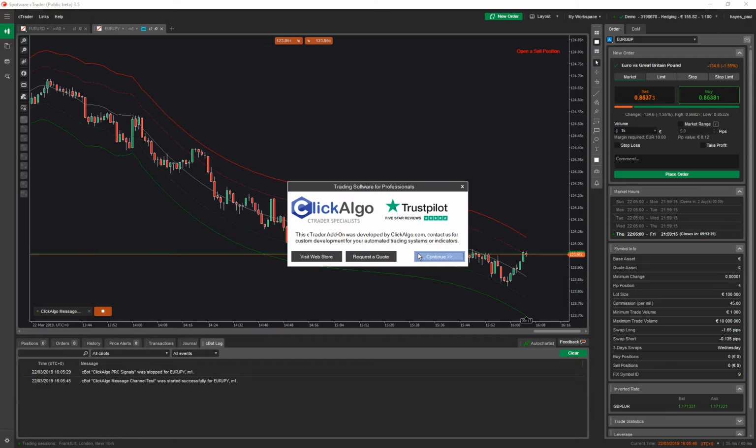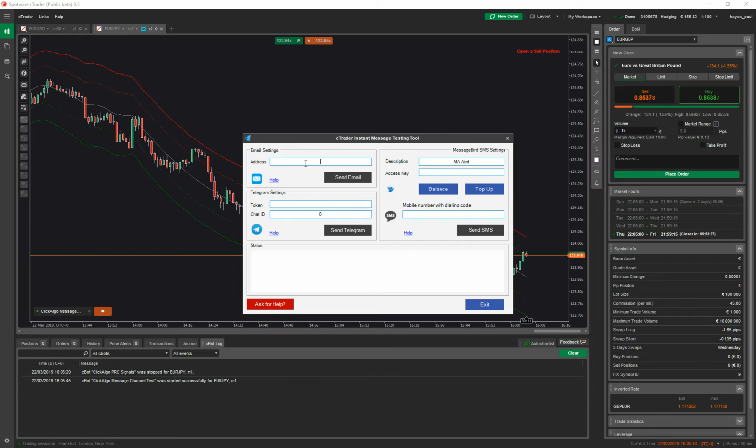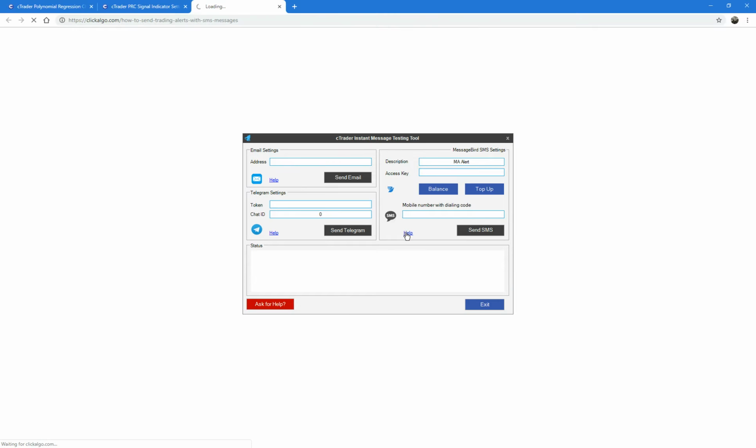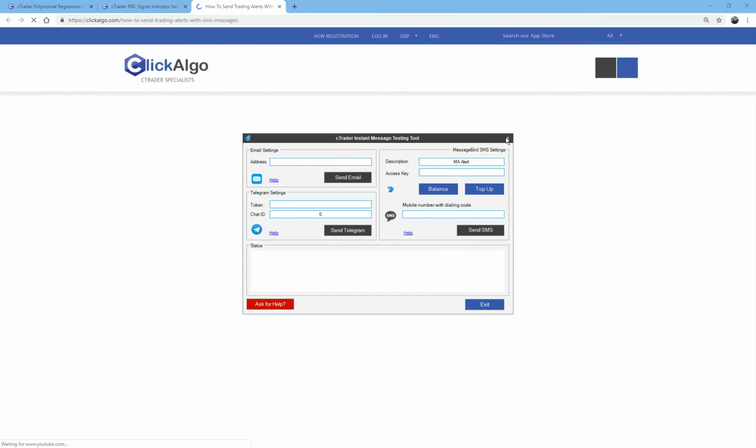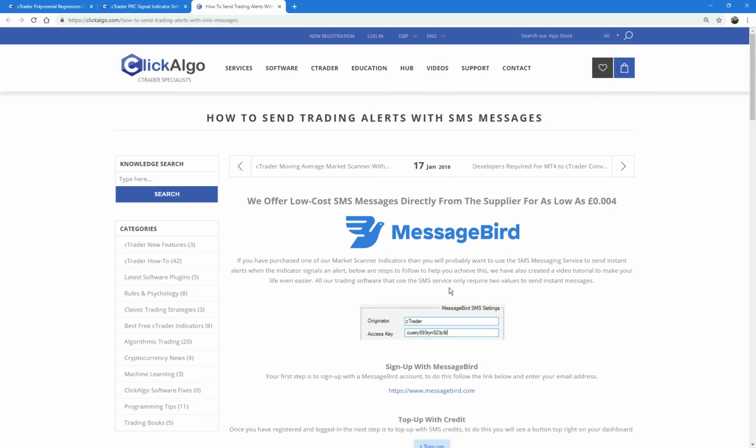So the message channel test tool, it's a free tool. And it allows you to test your email settings, your Telegram settings, or your SMS settings, okay? So you can actually check what your balance and top up is. Now, what this will do, each of these help buttons will open up relevant pages on our website. It tells you everything you need to know.